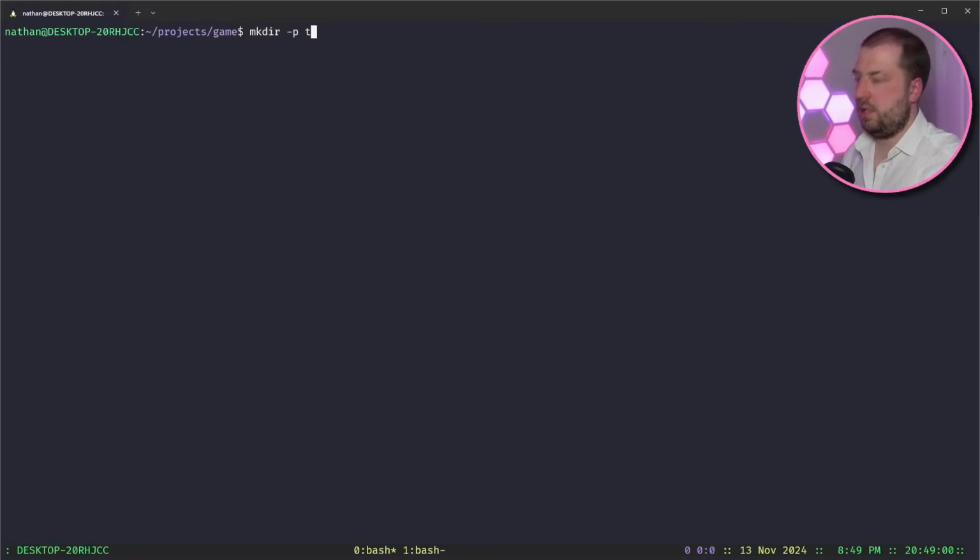So let's make, for the few third-party things we're going to use, a third-party directory. Again, I don't expect too much to be in here, but we'll see how it goes.